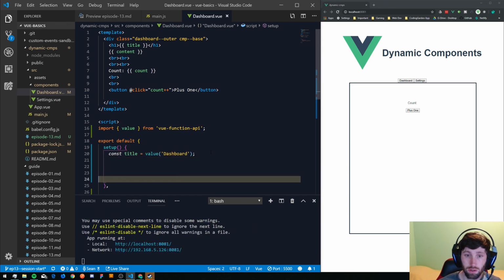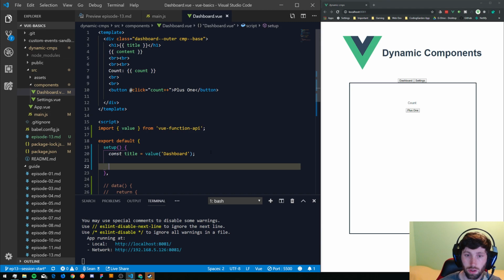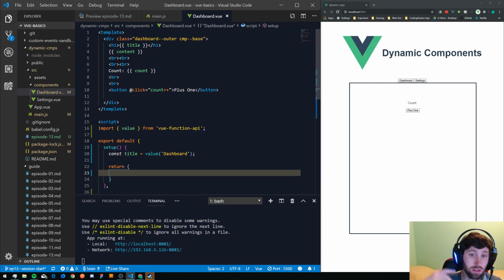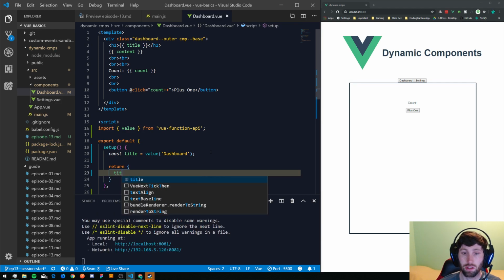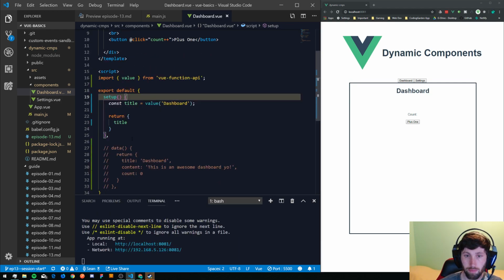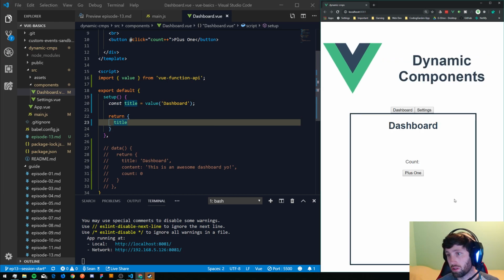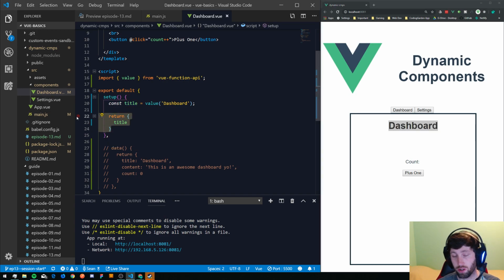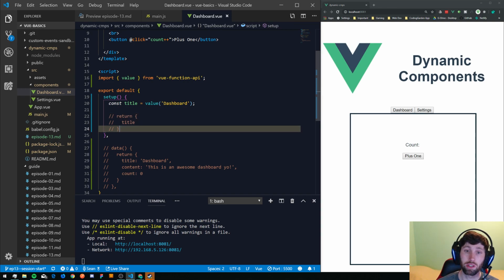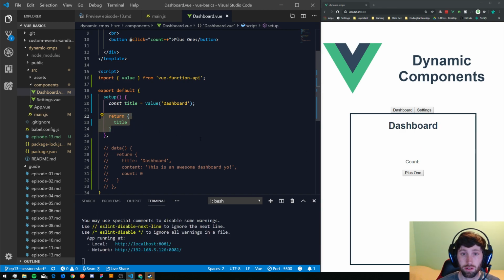So we'll say return, and we just return a new object, and inside of here we just return the variables that we have up in our template. And already you can see right away it's updating. The dashboard showed up, and if I comment out this return one more time, you can see that it'll disappear, and when we bring in this return statement it's back.